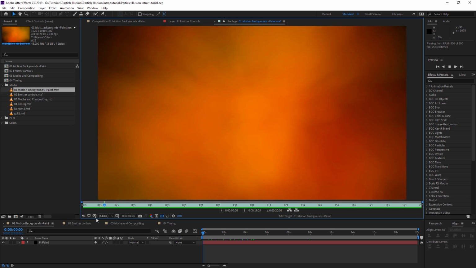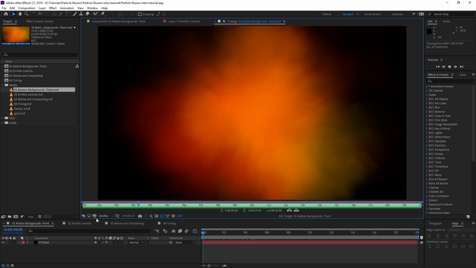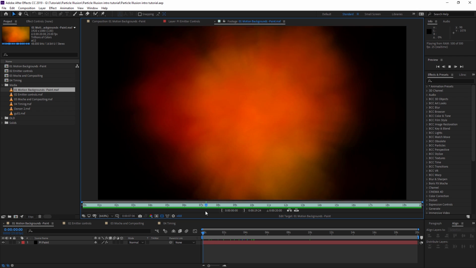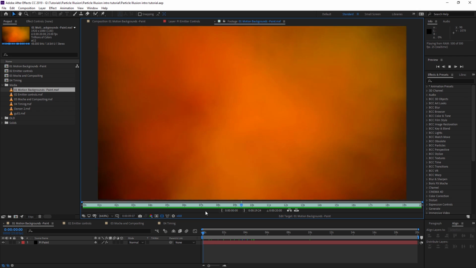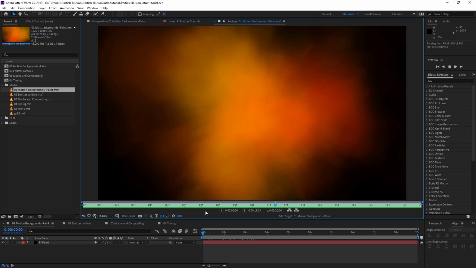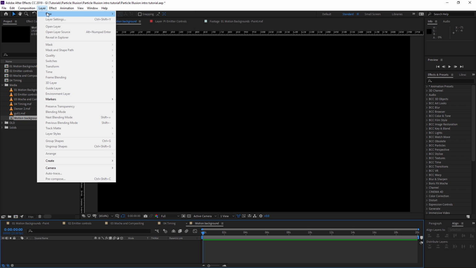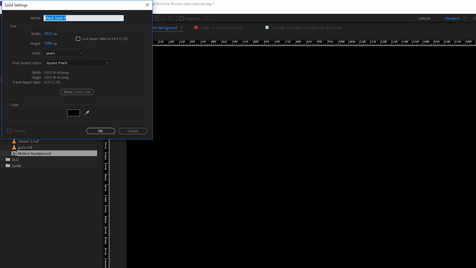In this first section, we're going to have a look at Particle Illusion's interface and see how we can quickly find and take a preset and then change it for what we need it to do. So we're going to be creating a motion background in this case. I've got my new composition. I'm just going to create a new solid layer here, and I'm going to call this one Particle Illusion Motion Background.